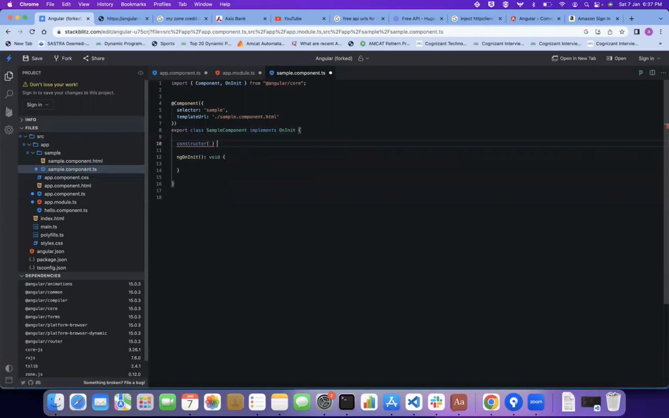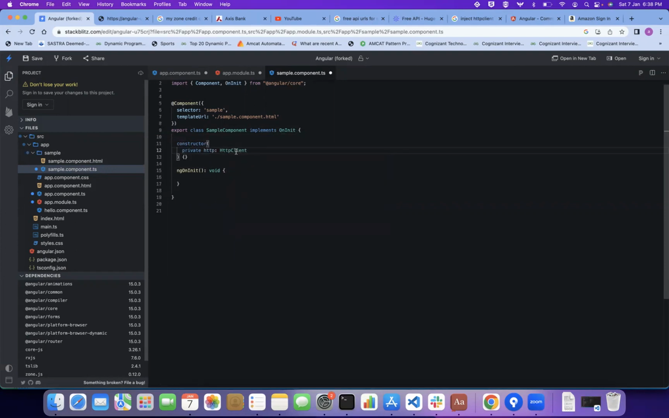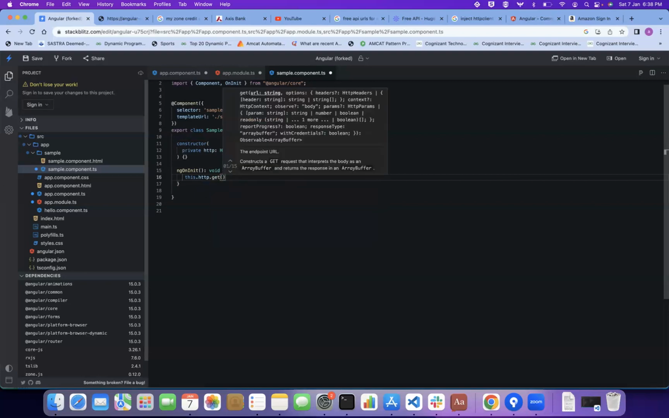How to inject it? This is the syntax of a constructor. I'll create one variable name, public or private, and then I'll specify what I will inject: HTTP client. And what if I want to make a get call? What should I do? this.http.get, and we need to give the URL here.